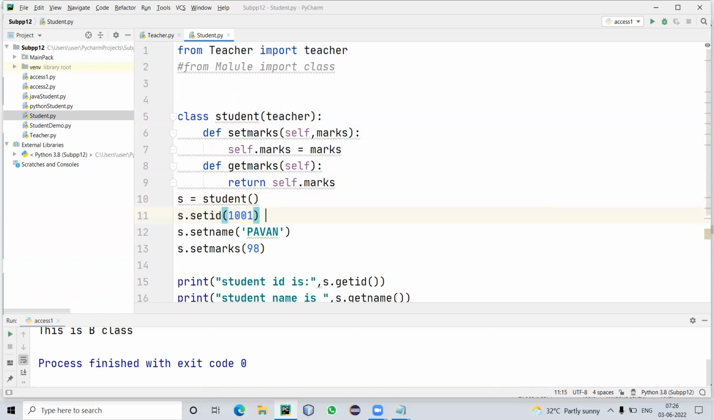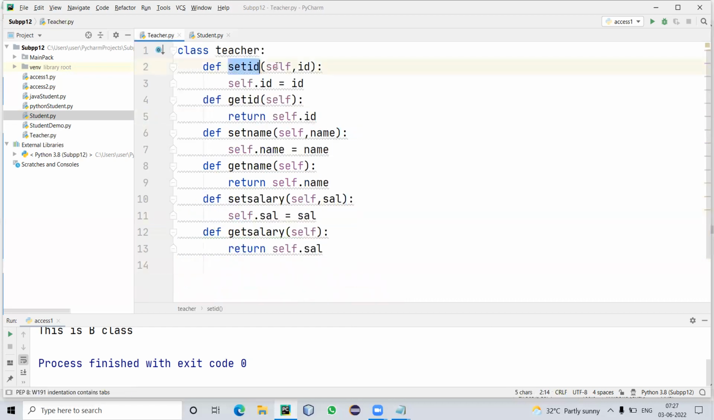yes dot set id of 1001. So what I'm doing now, I am calling the set id function with 1001. You pretty well know that the calling object will be sent as a default parameter to the function. For that only we have self, right? So now the set id function is called with yes and 1001. So set id is available in the student. From the teacher it came actually. The set id function is called with yes and 1001.